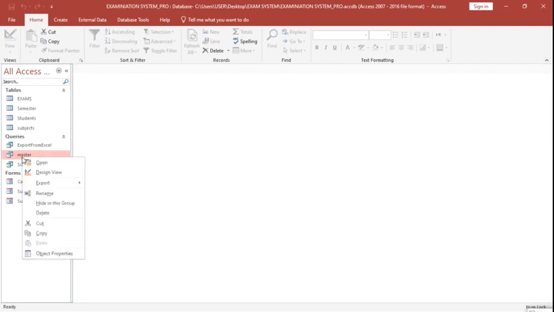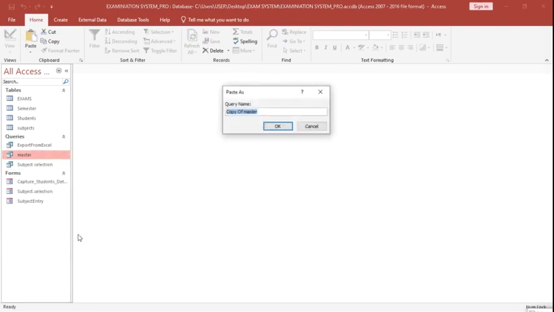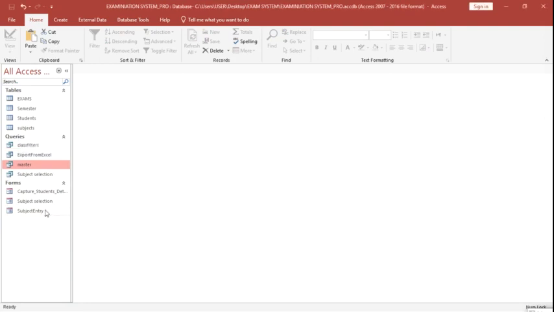So I will use this form here called master. This is the form I will use. I can just copy it first, paste. I just call it now class filters. Therefore, I use the class filter.